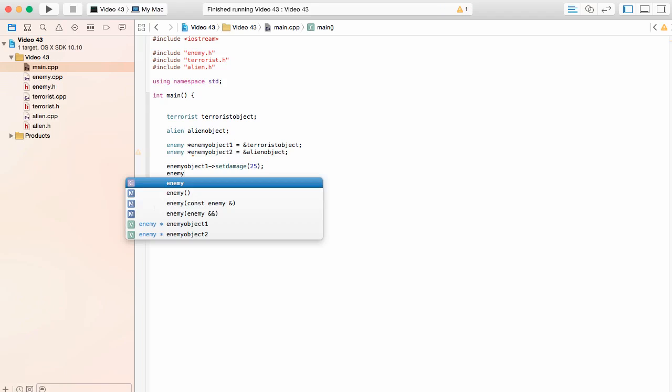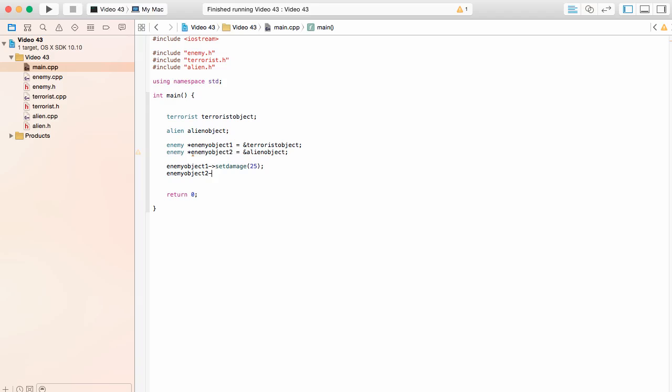Now let's go ahead and do it again. So we go enemy object 2, set damage, and this is going to be for the alien, and I can say the alien because they have crazy ray guns. I'm not underestimating terrorists, but aliens are pretty scary. So I'm going to put 95 damage for those. So now we've allowed the terrorist to do 25 damage, and we've allowed the alien to do 95 damage.